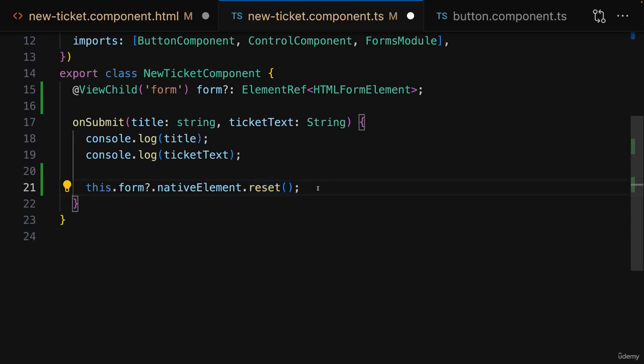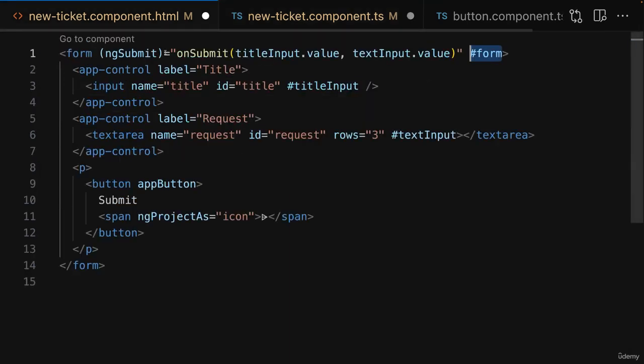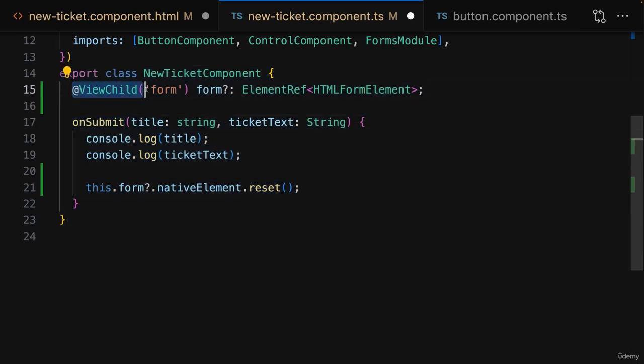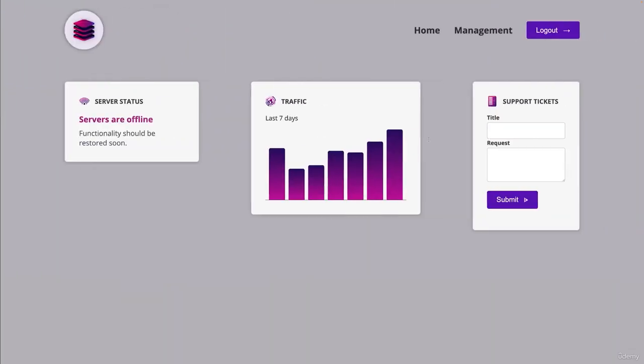And that's therefore a different way of getting hold of an element that is stored in the template inside of this component class, here with help of the viewChild decorator. With that, if you save everything and you reload, you'll see that if you submit the form, it is still reset as it was before.